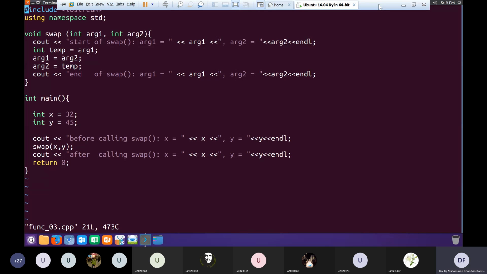Again, Ashar Khalid, it's the same thing. x and y are separate memory locations than arg1 and arg2. Within the function, we are changing the values of arg1 and arg2, but not of x and y. Is it clear? The key thing to understand is that arg1 and arg2 are separate memory locations than the memory locations for x and y.